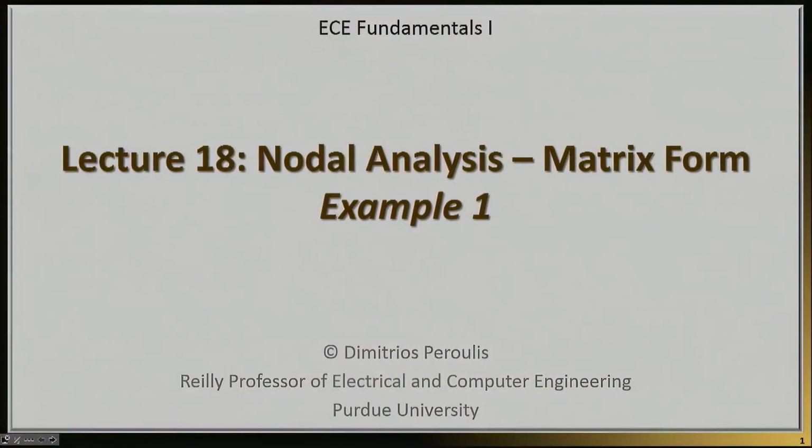Hello everyone. This is our first simple example on nodal analysis. I will try to guide you step by step in a specific circuit of how you apply nodal analysis, and I will take you all the way from the circuit to the matrix form. So hopefully this will give you a good idea of what to do and reinforce some of the things that we have already covered in the previous videos.